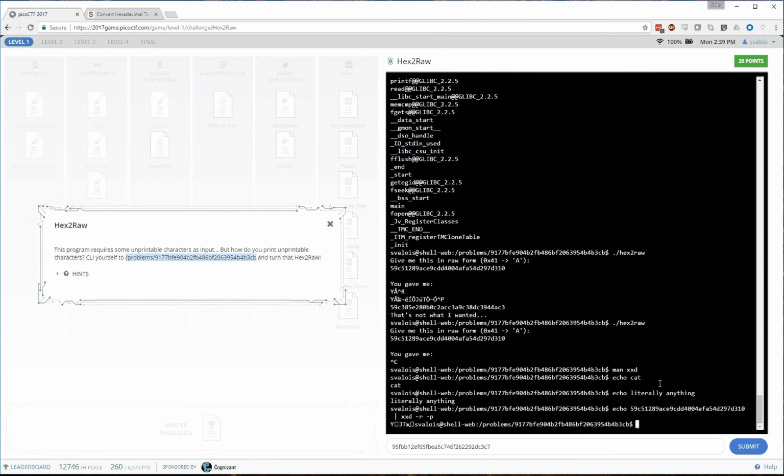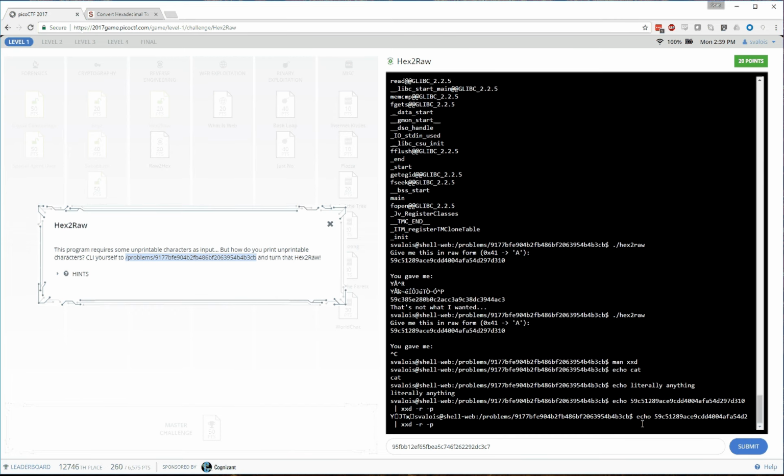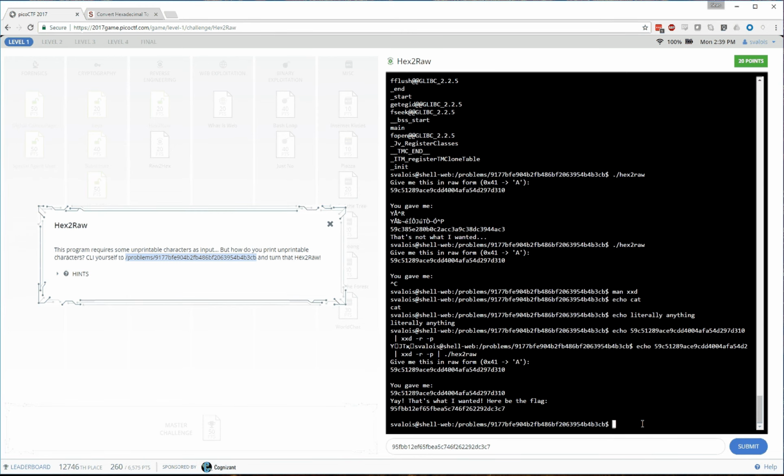Okay, so we have what is our decoded information, right? So now we're going to do the same thing, except we're also going to pass that into Hex2Raw. So we're taking the raw string, converting it using XXD, and then giving that to Hex2Raw. You gave it what it wanted, and it gives you the flag.